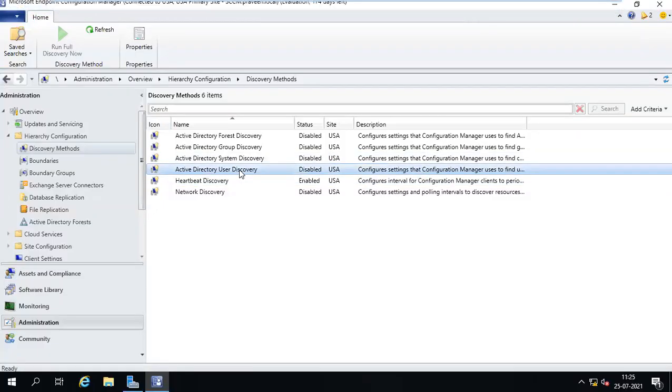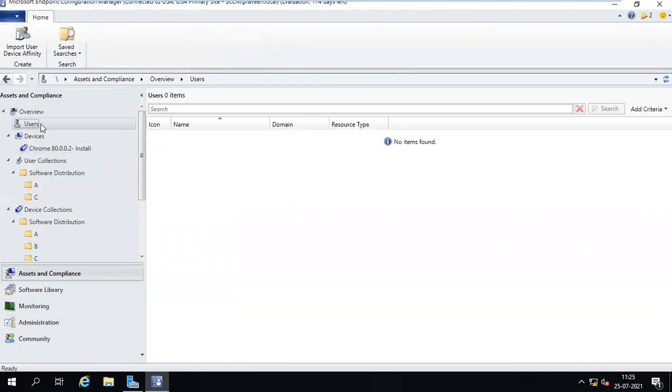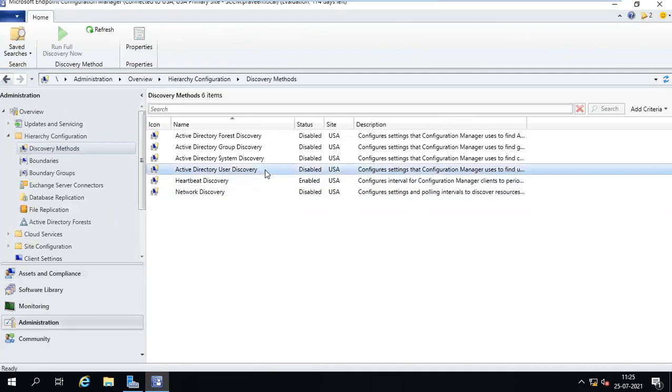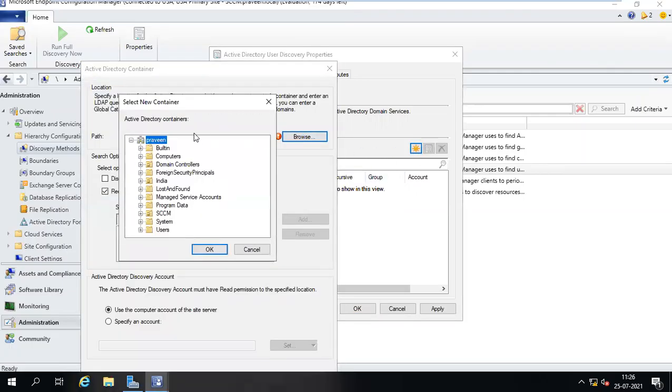I will go to user discovery. First I go to Assets and Compliance, then Users. Are there any users available here? Any count? No, sir. Zero. Complete zero. I will go again to Administration and go to user discovery. It is disabled by default. You need to go to Properties, then enable this user discovery. You need to give the OU name which you want to browse. If I give my top level hierarchy, what happens? All users will come.